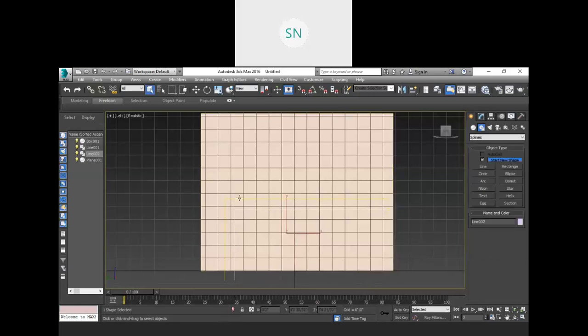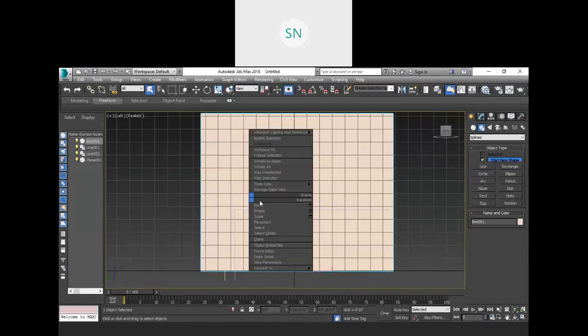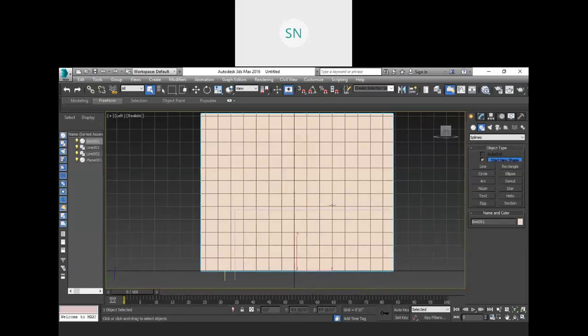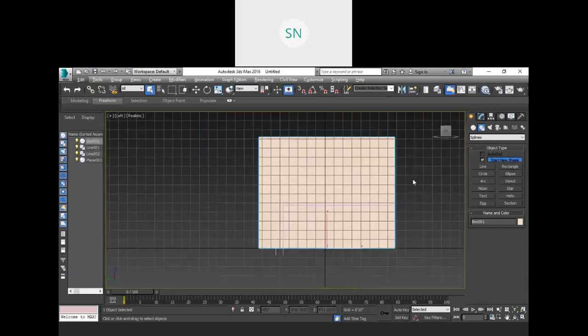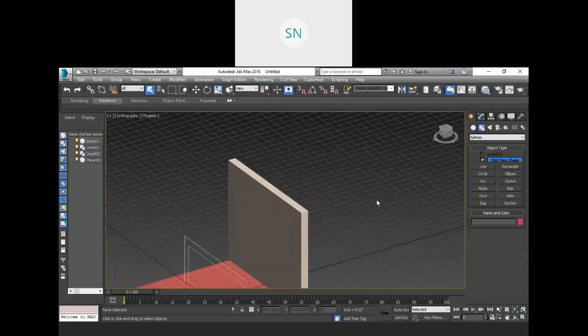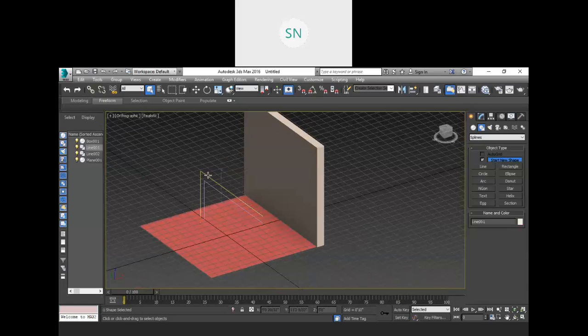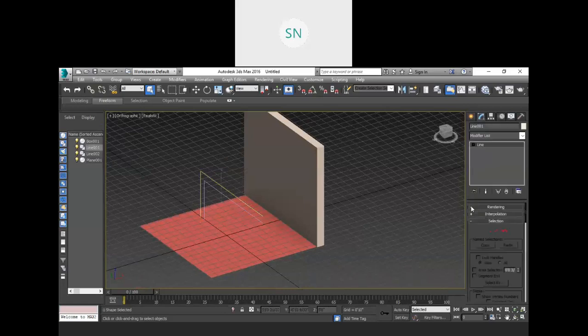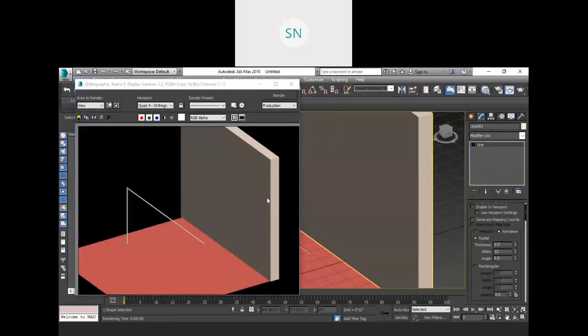Now select your first line and convert it into an editable spline, or just leave it as it is. It is fine because we won't spend our time on modeling. So here we have two lines. Just select the first line, go to the rendering mode, enable In Render, and the radius should be 1 inch. Let's have a look at how it looks. It's quite small, so we will increase the radius to 2 inch and render again. Okay, now it is fine.